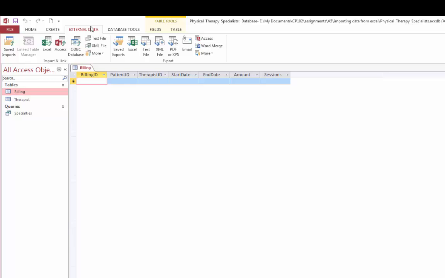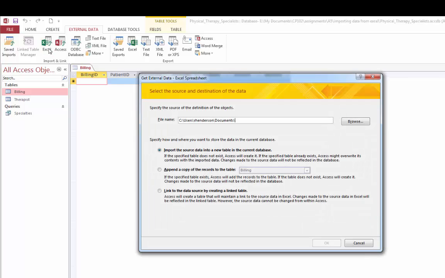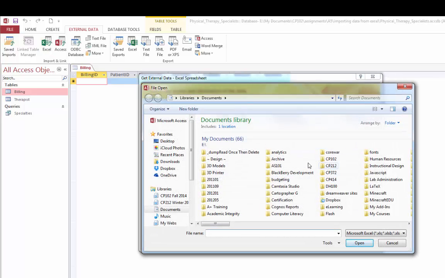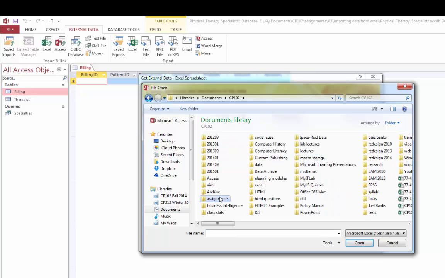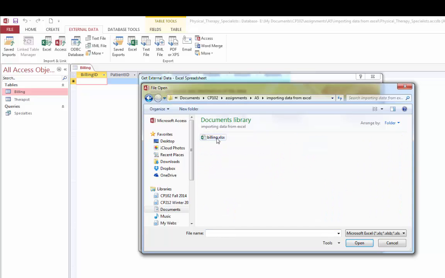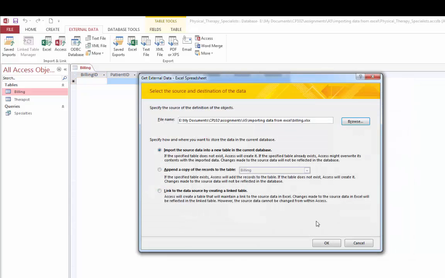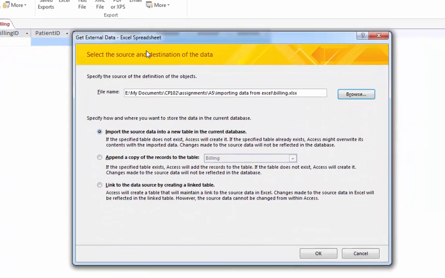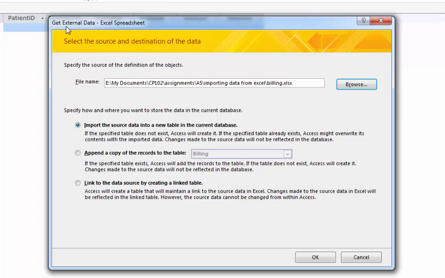So I simply go onto the External Data tab and I go to Import from Excel, and I can click Browse, and I find where my data was stored, and there's the file that I want to import. So we see a window called Get External Data, and select the source and destination of the data. So the source file was the spreadsheet that I want to import, and I have a few options.